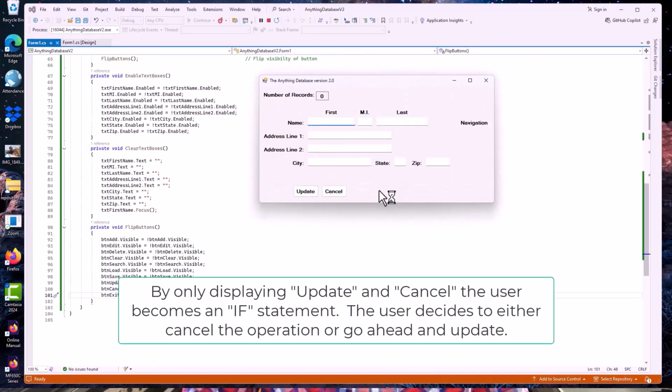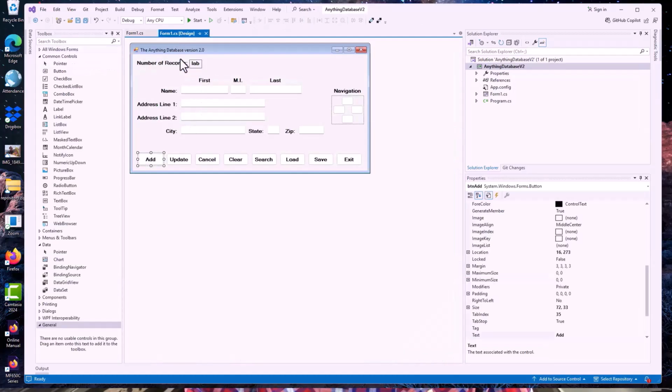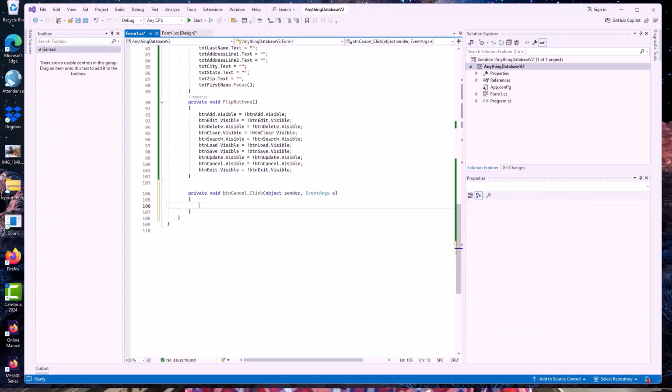Add. Much better. All the user can do is update or cancel. We'll code the cancel button first to get them out of here, and then we'll code the update button so we can actually put a record out there and add many more records as we go through this thing. So how do we do that? Well, we're all set to go with the cancel button, so we go down here and double click on cancel and we get our routine.